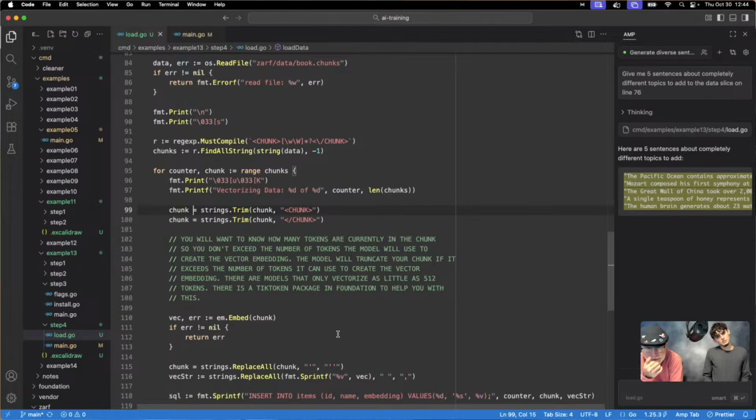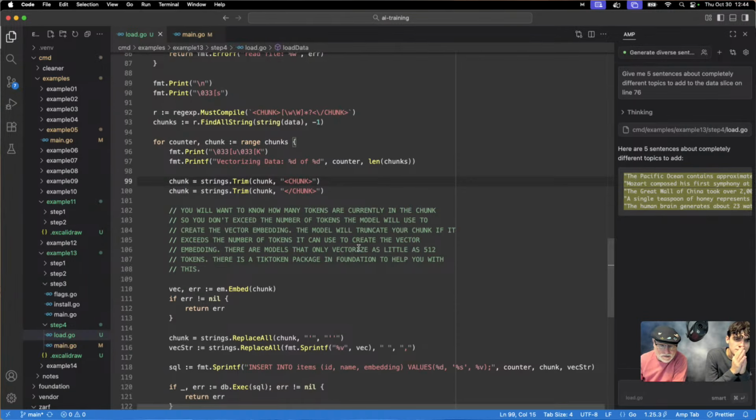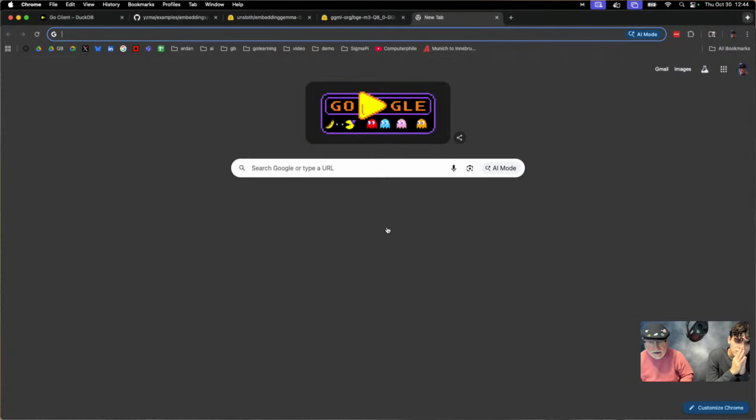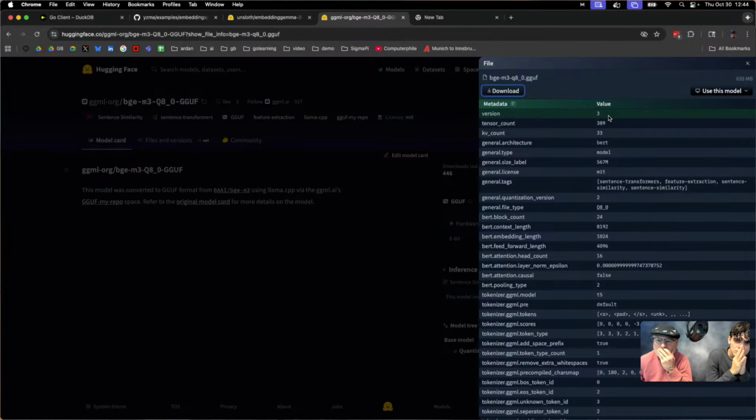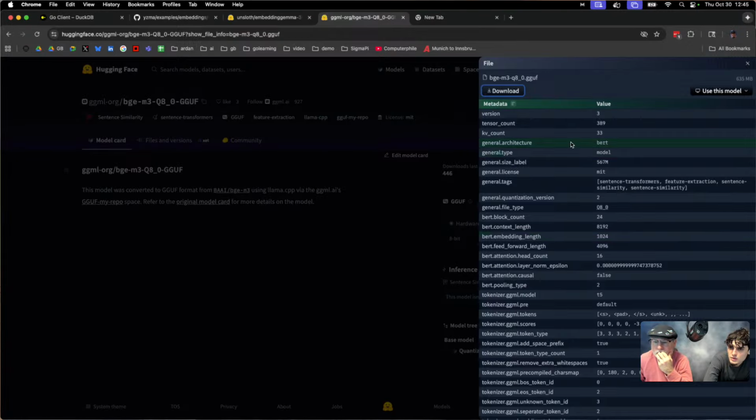Now, that's interesting, but this is potentially a problem because I don't know how many tokens we end up with here. And if we go back to Hugging Face for a second, I think it should tell us. Embedding context length, embedding length. I know, but I don't know how many tokens it will take.